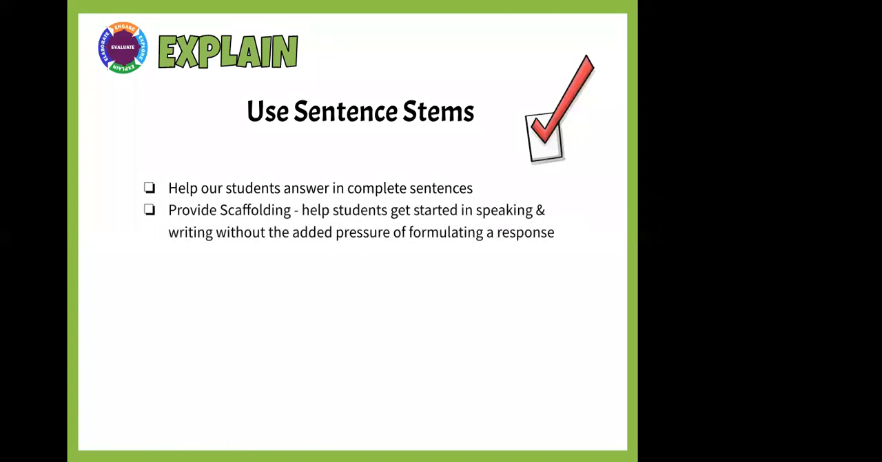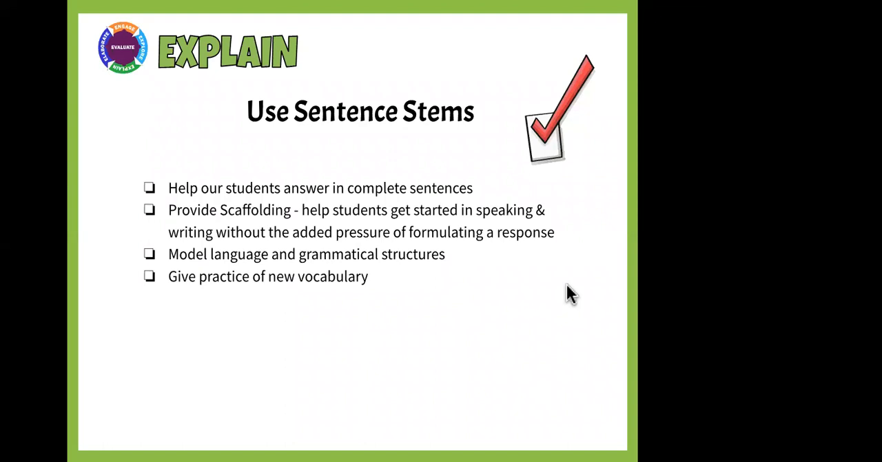So definitely, sentence stems will help them answer in complete sentences. It models the grammatical structures that we want them to use in the classroom, gives the students vocabulary, and allows them to participate in the conversations. So you are eliminating all of the pressure from your students, and you are definitely increasing their language proficiency. These are my favorites. If you take nothing else from today, please give your students sentence stems. Just give them a way to get started.